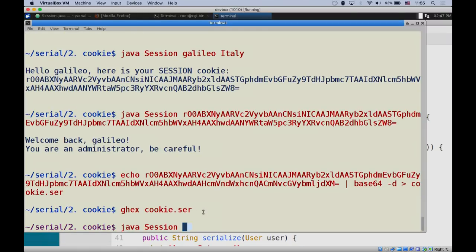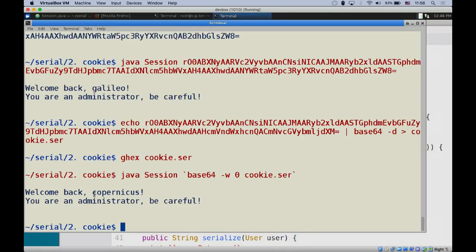And what I'm going to do now is I have my new cookie in this file. So I'm going to base64 encode it. I need to use this parameter so it doesn't break the string. And I'm going to feed it to my session manager. So now it welcomed me back as Copernicus, but this time it told me that I'm administrator, right?